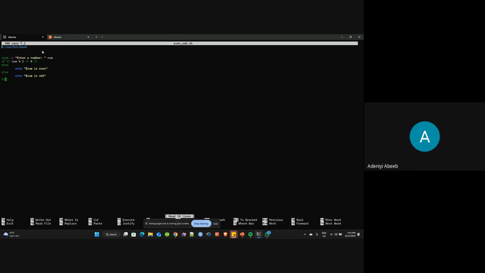Can you put your code in the chat box that you can see? Or if you can, screenshot it and put it on WhatsApp chat so someone can look at it. Or you copy it and put it on the chat of Google Meet.